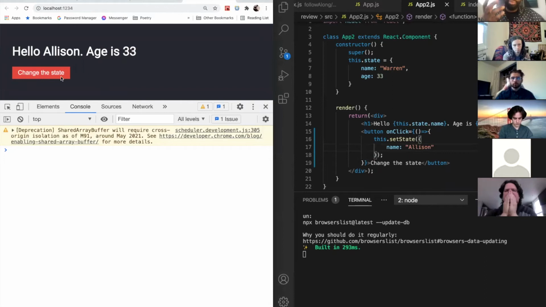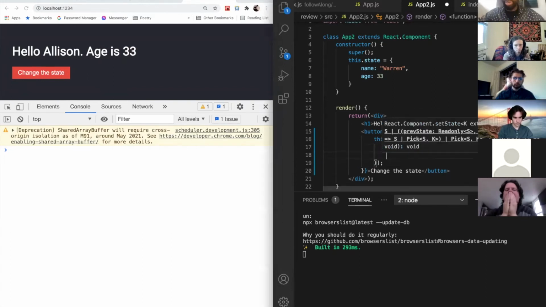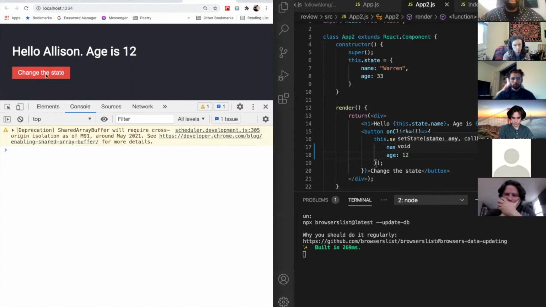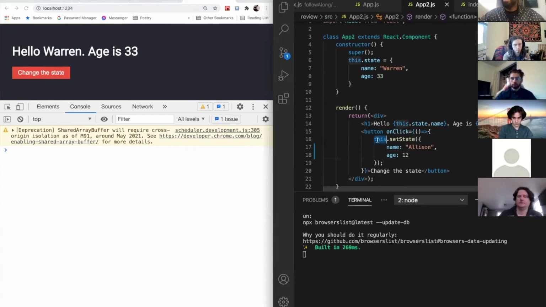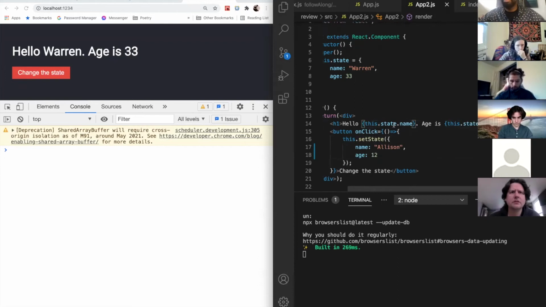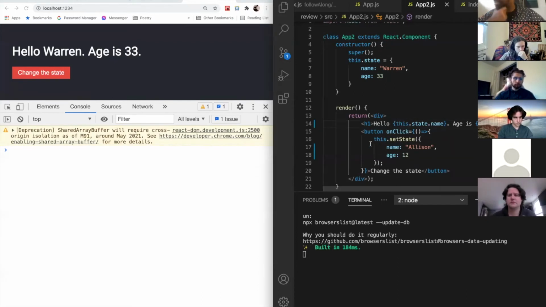Go ahead and click my button and change this to Allison, just like we think. I can also put age. There we go. So once again, important thing to keep in mind is that we use setState and then we access it through our instance. We access it through this. Once again, if you have any questions, put it on Slido, but also feel free to shout it out.